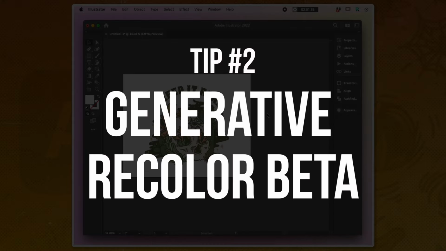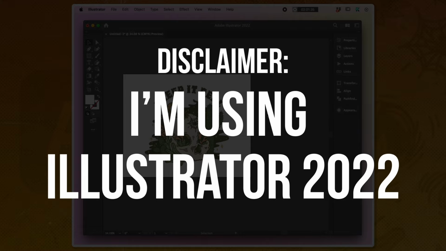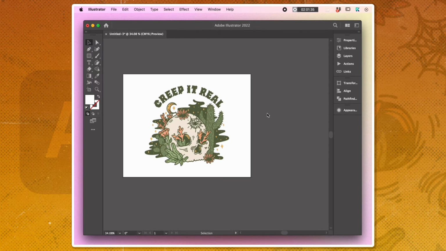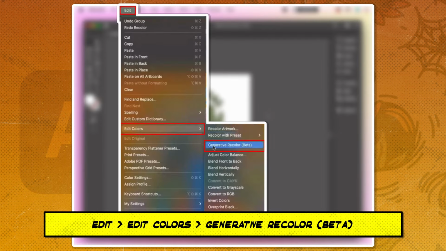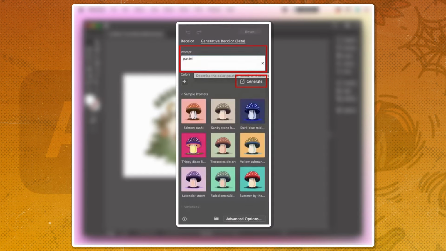Tip number 2, Generative Recolor Beta. Disclaimer: I'm using Illustrator 2022, but this tip will work on the newer versions that aren't available in older versions. To recolor your entire design, go to the Edit menu, select Edit Colors, and then Generative Recolor Beta. Choose from the sample prompts for color variations or enter your own prompt at the top to generate a new color scheme.